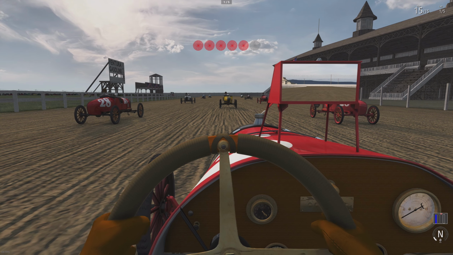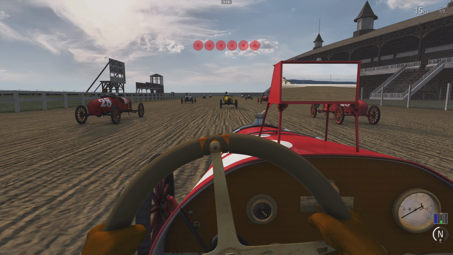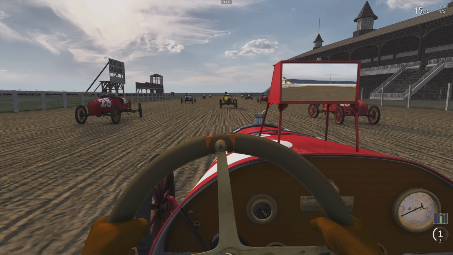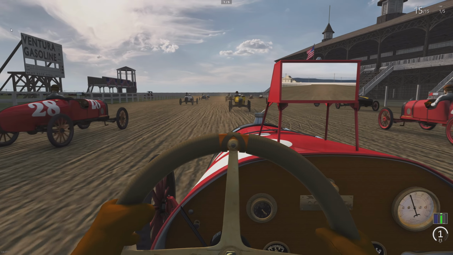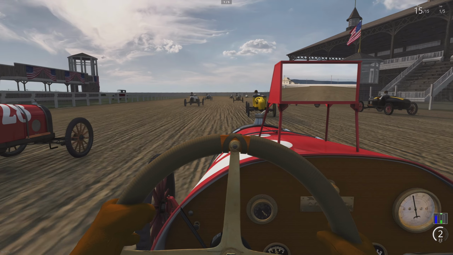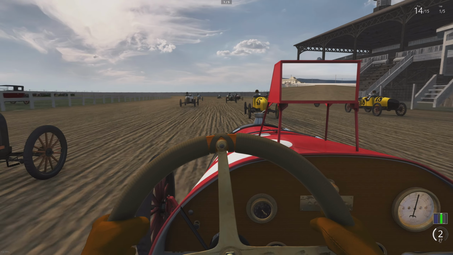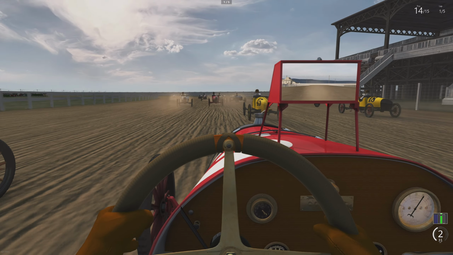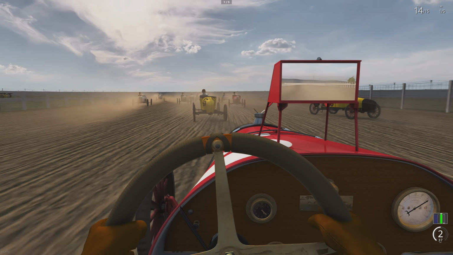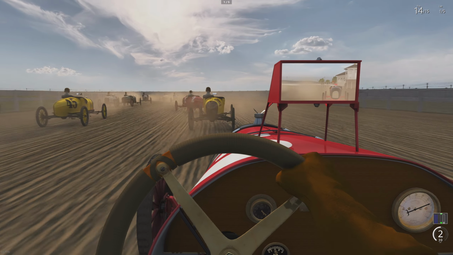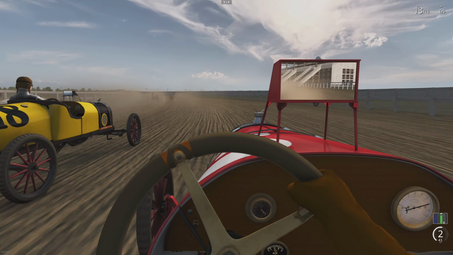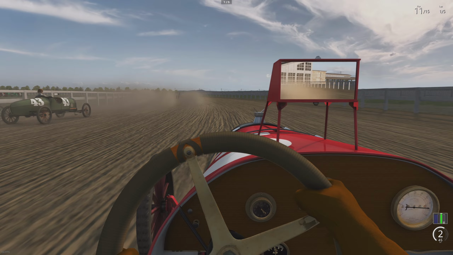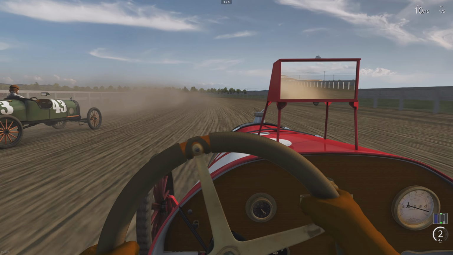I want to show off what I've been working on the last few days, and that is finalizing 1915 Ascot Park for release here, and then also a somewhat substantial update, especially in the physics department, to the 1915 Ford Model T Speedster we have over at Historic Sim Studios. So anyways, just going to run a 5-lap race here against these other cars and see how we do here.